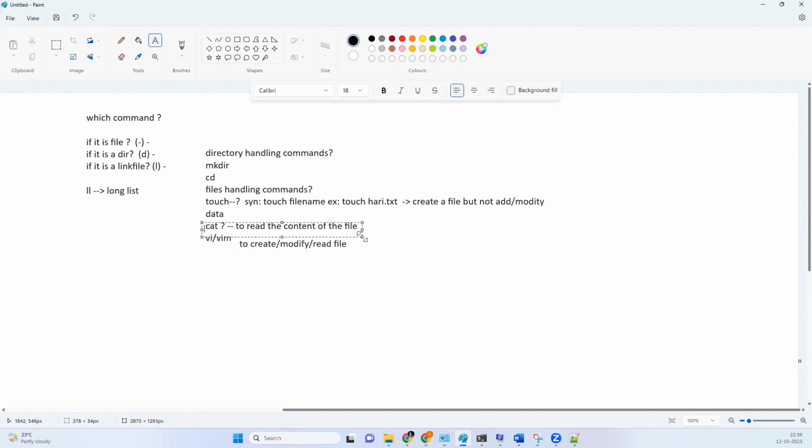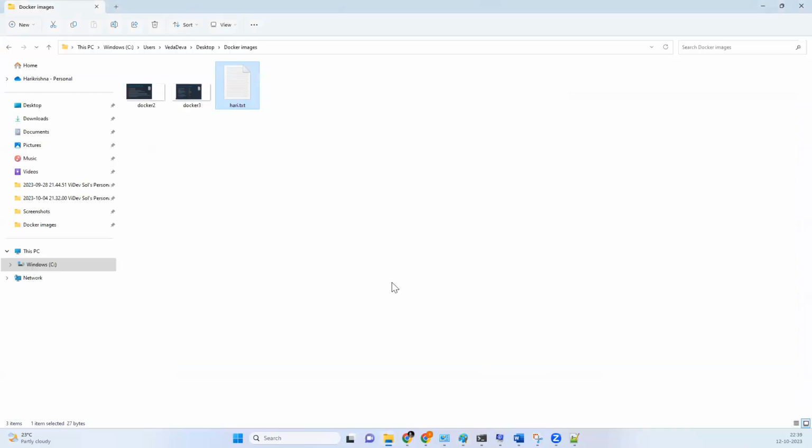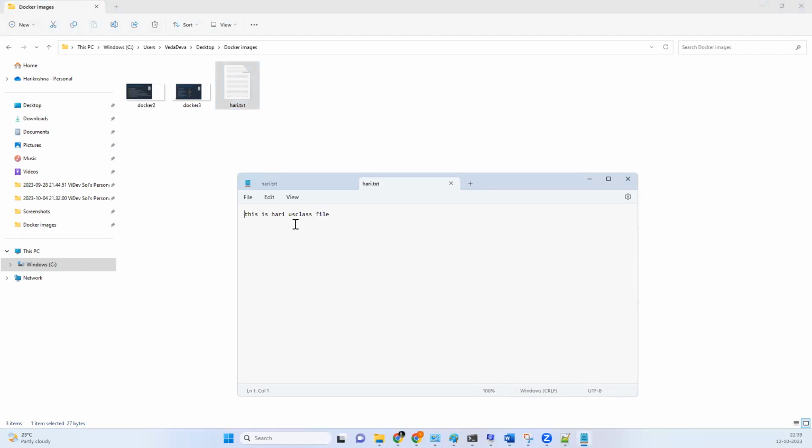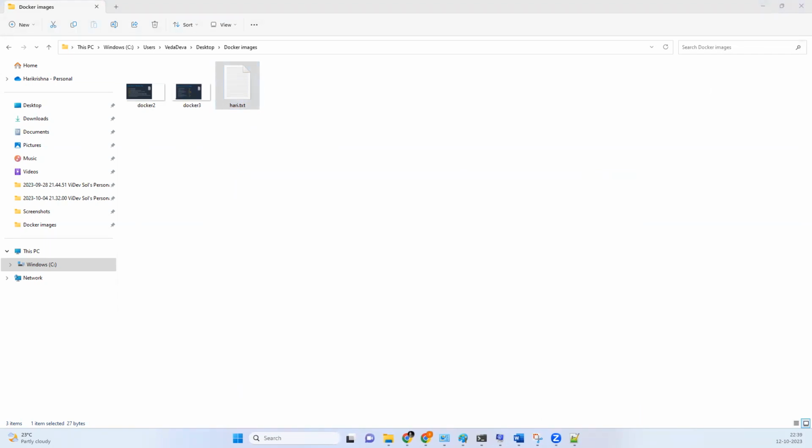But in the cat command, you just see the content. So here in Windows, you already added the content in this hari.txt. I want to see the content. How can you see it? Double click. If you double click, you can see the content of the file. But in Linux, how can we see the content of the file?